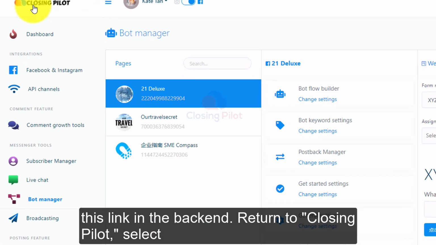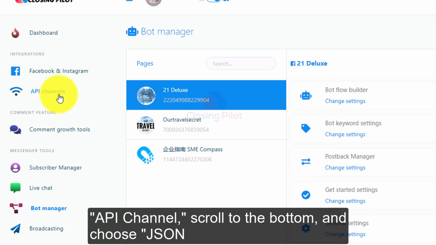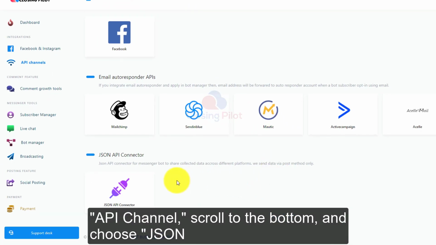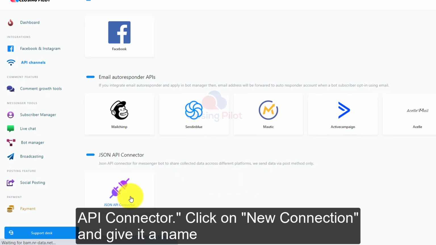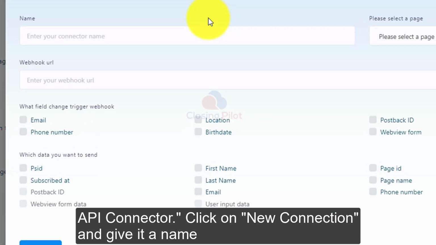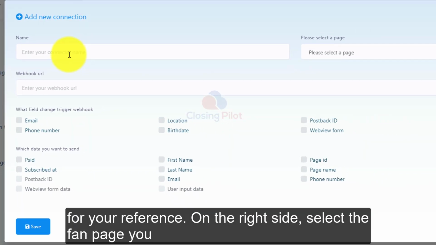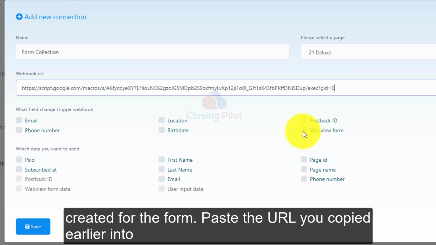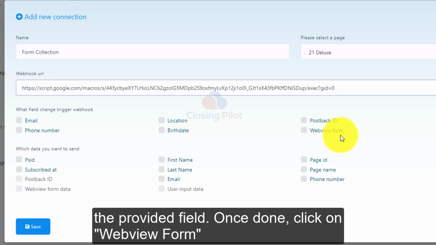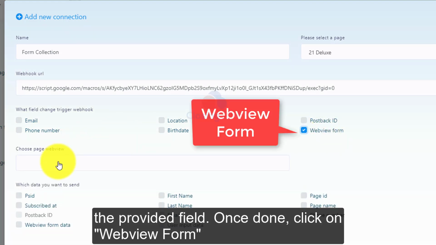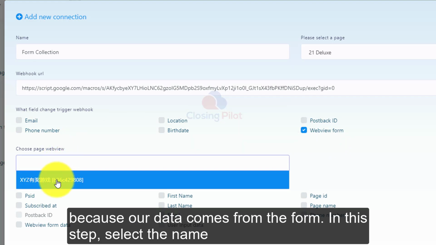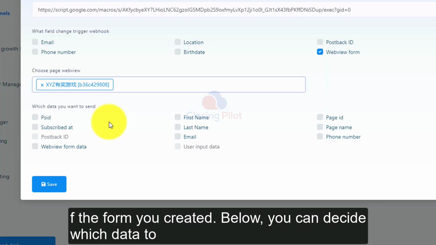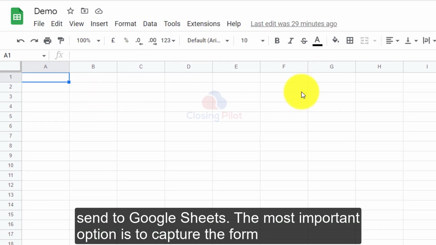Return to closing pilot. Select API channel, scroll to the bottom, and choose JSON API connector. Click on New Connection and give it a name for your reference. On the right side, select the fan page you created for the form. Paste the URL you copied earlier into the provided field. Once done, click on Web View Form because our data comes from the form. In this step, select the name of the form you created. Below, you can decide which data to send to Google Sheets.